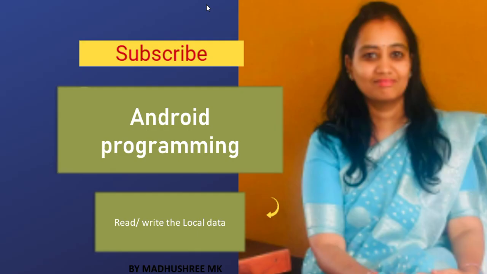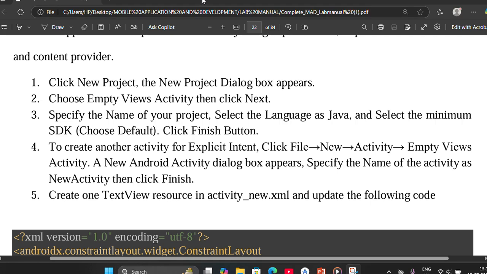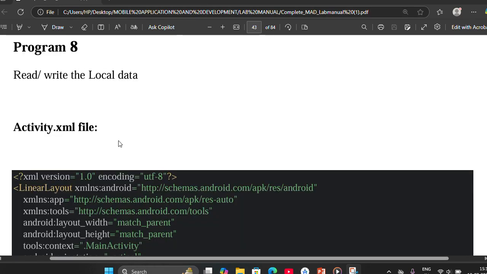Today we are going to learn how to read and write local data in Android programming. The steps are as usual: click on new project, then a dialog box appears, click on new file and do it. Okay, so we'll do that. The content is the same, I mean steps 1 to 4 are the same. So here we have to create two activity files.